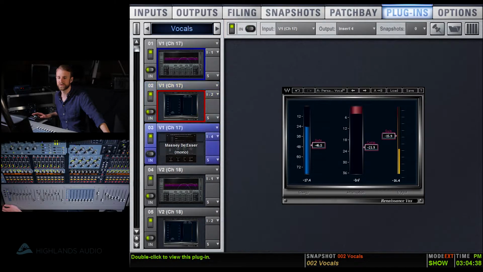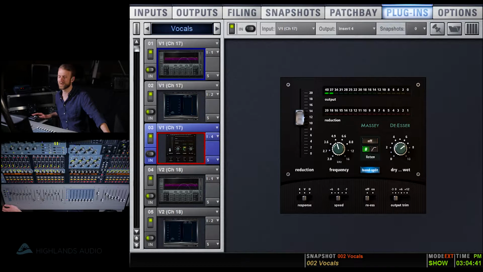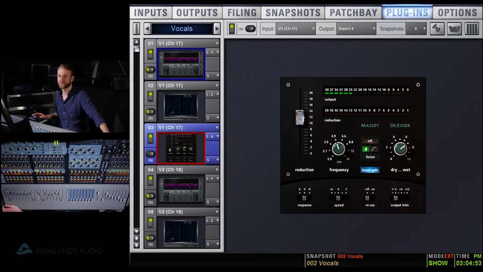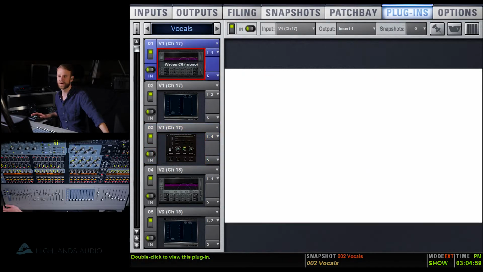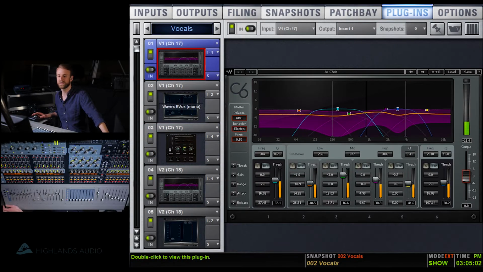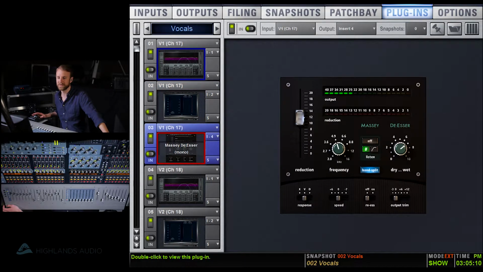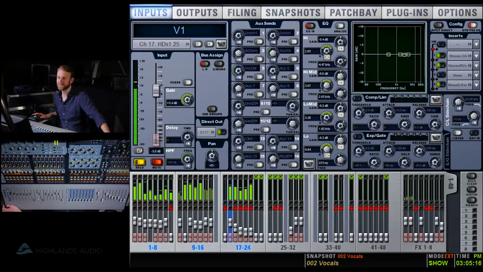Next, we're going to go to the Massey de-esser, and this is a great de-essing plugin. Once again, we've got a preset for this plugin in the Highlands Audio preset folder. So we're going to click on that, which recalls it, and turn that plugin on. Now we've got 3 plugins. Our Waves C6 is the first plugin in line. The second plugin in line is the Waves Vox. The third plugin in line is the Massey de-esser. Alright, now that we have those plugins in place, let's listen to what we've got here.